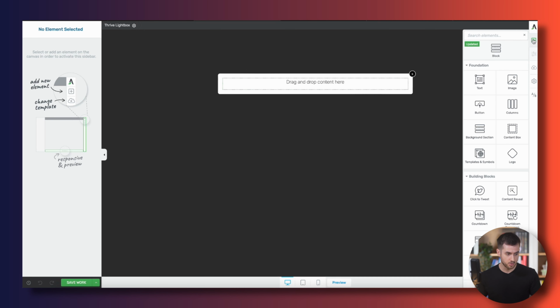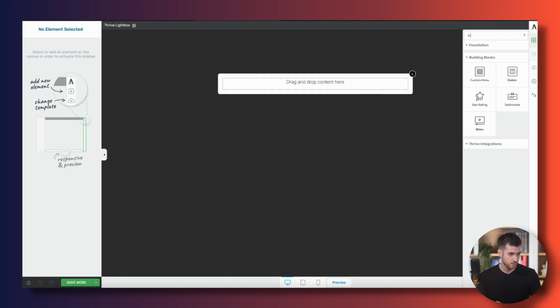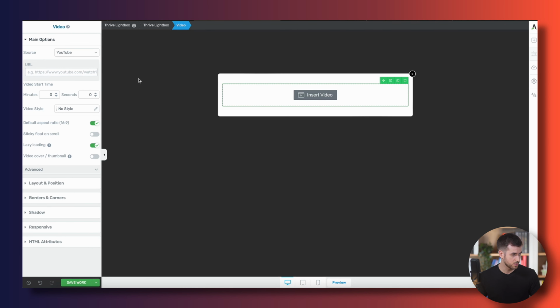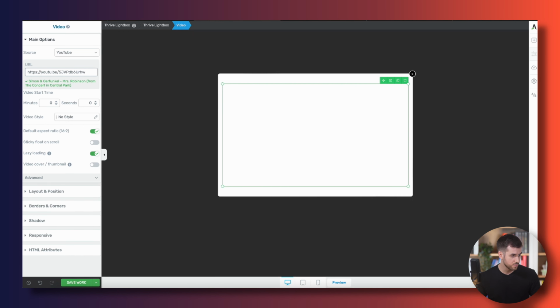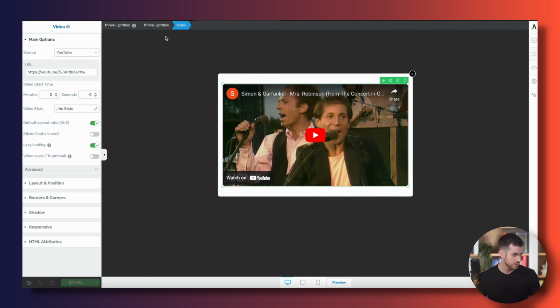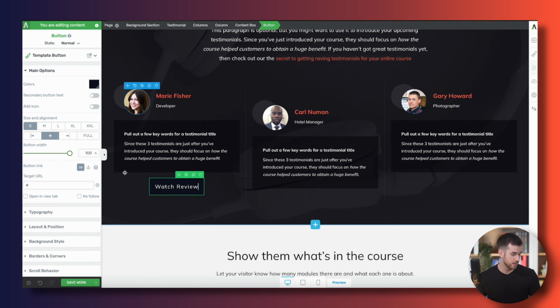And inside this Lightbox, I simply want to type in video, locate my video widget, drop it inside the Lightbox, and insert the URL where my video is being hosted. In this case, I'm just going to use a YouTube video. This is obviously a placeholder. This is not Mary's testimonial. I'm going to hit save. And I am going to probably have to hit save on this landing page and refresh my page. So let's go ahead and do that.